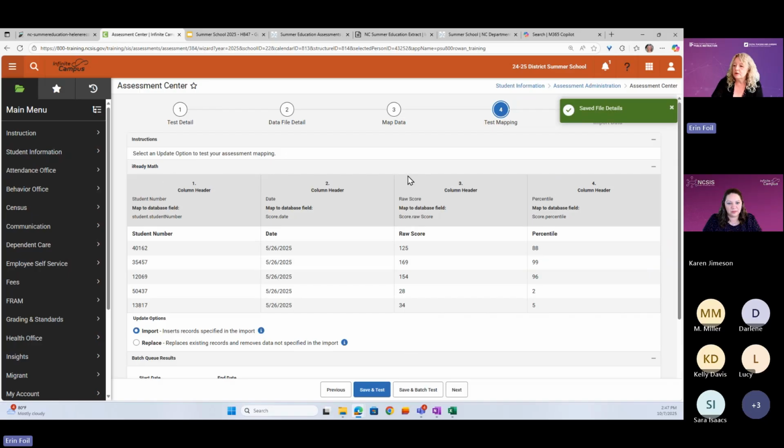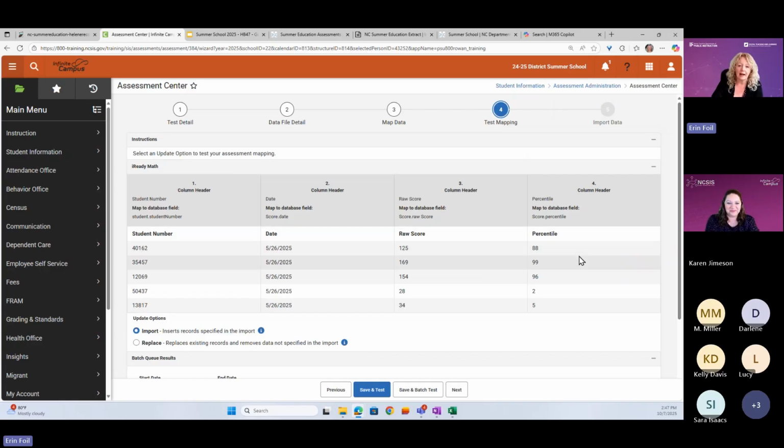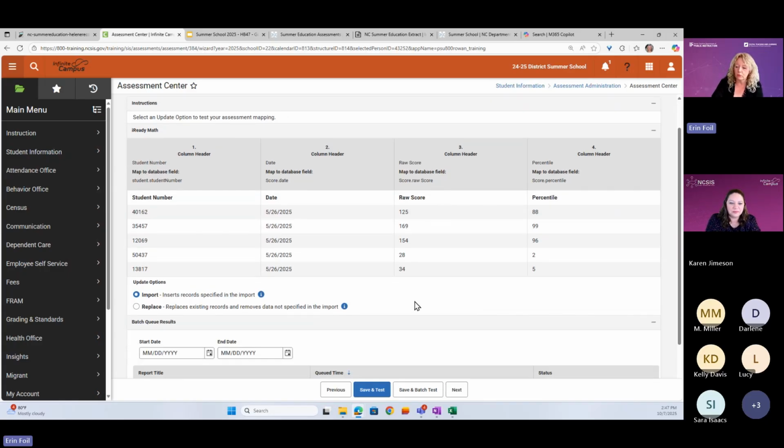Now that we're in here, it's got more information. It says, one last time, these are the things that I am going to map and import for you. You get a couple of options here. You can import them, which means that if the record doesn't already exist, it inserts the record into that particular student's assessments tool.